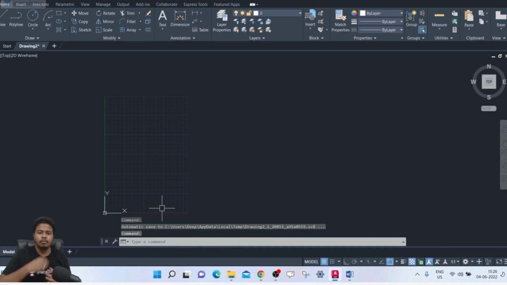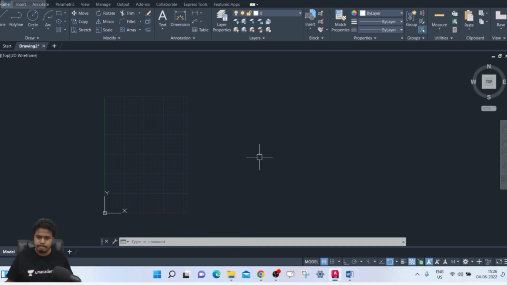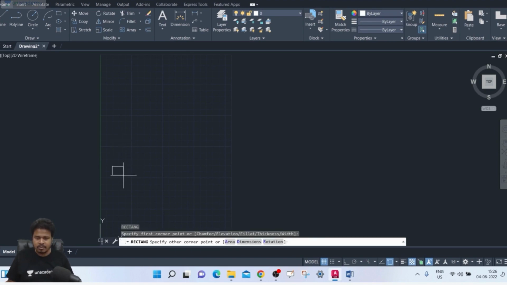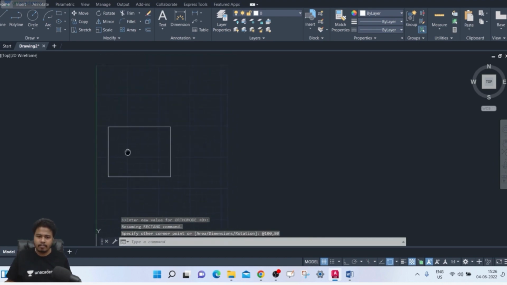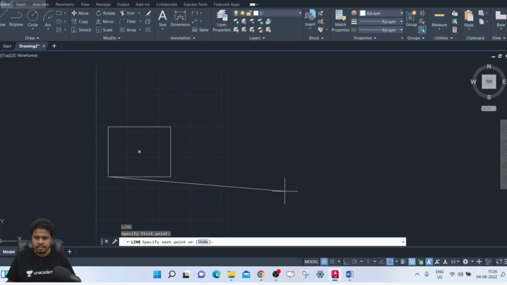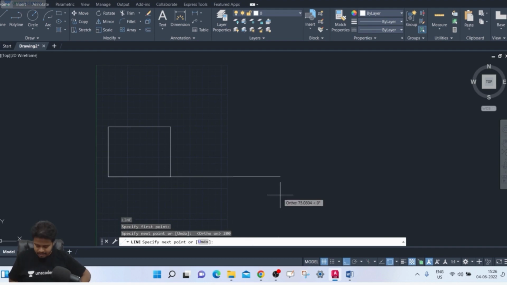Let's move on to the next command, that is scale. But before that, let me draw some objects. Let me draw a rectangle of 100, 80. Okay, 100, 80. Let me draw one more line here. Let the length of the line be 200. Yes, a 200 length line.